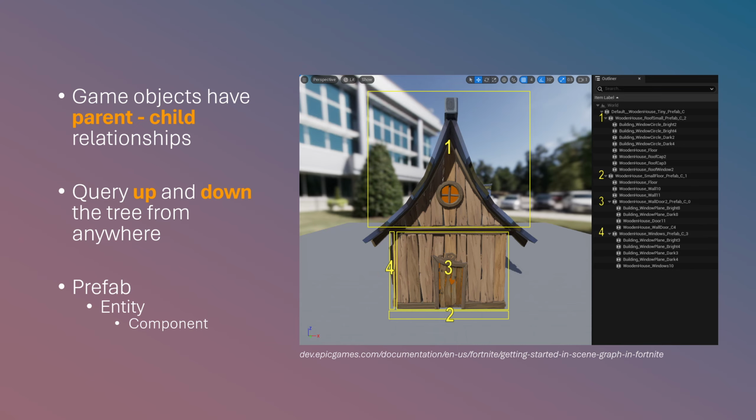The image on this slide is an example of a prefab from the documentation. The whole house is a prefab. It is made of entities, such as the walls, floor, and roof. The wall entity, for example, is made of components. They would be a transform and a mesh. The wall entity would also contain the door entity as a child object. This door entity would have components including a transform, a mesh, an interactable component, and a verse script component to make it open and close.